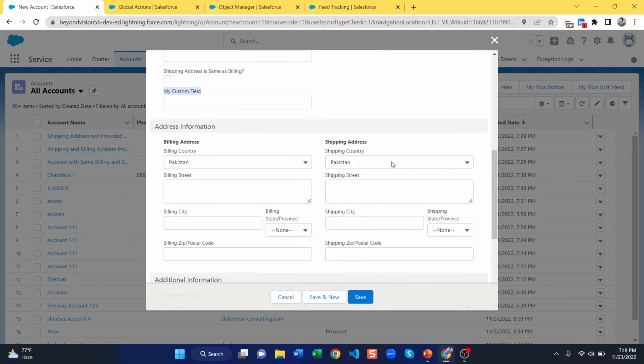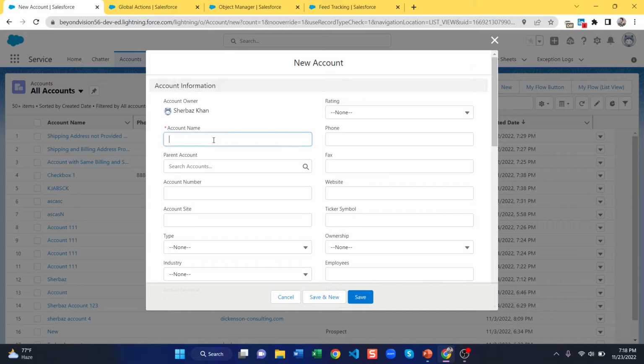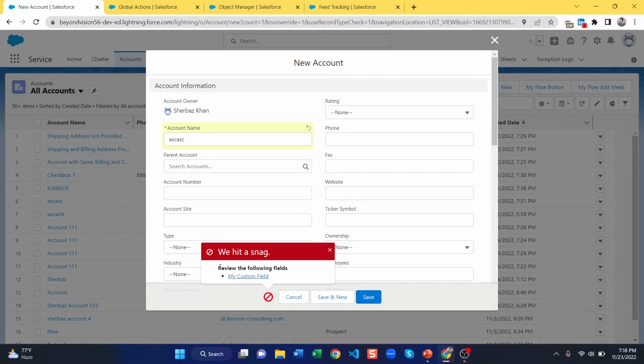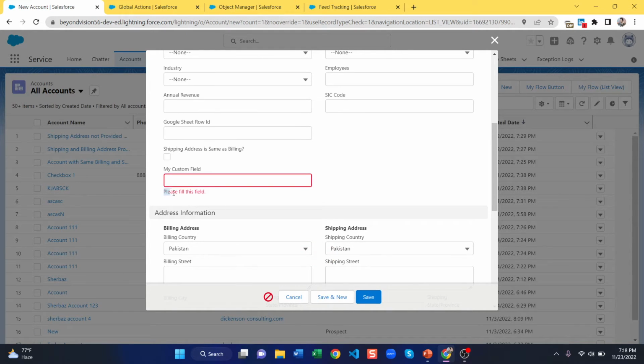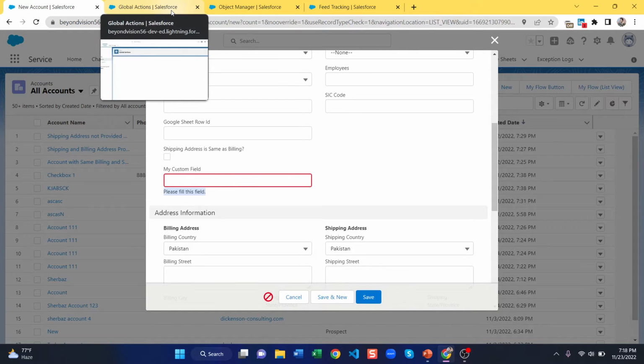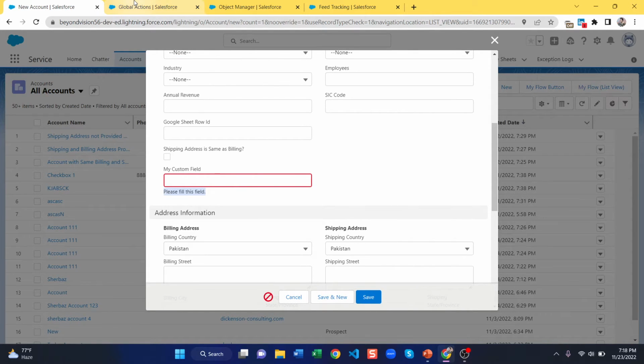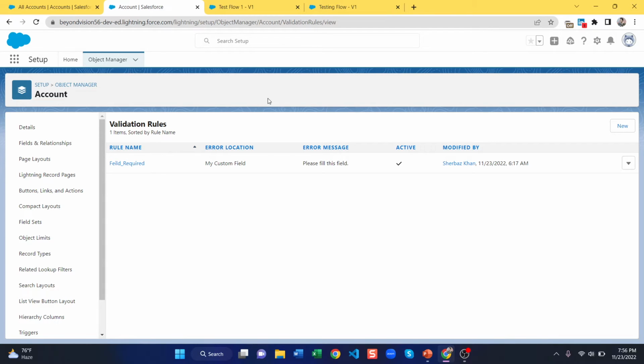But still, if I try to create a record, provide any value, it says there is some issue. If I click on this, please fill this field, the error message is coming from the validation rule. And that's how you can make a field required with the help of a validation rule also. Okay, now let's see the fifth way of making a field required.